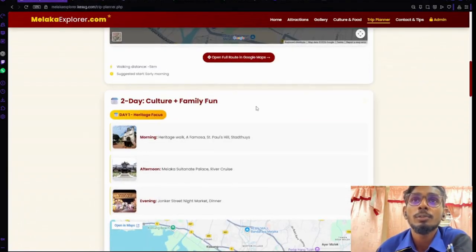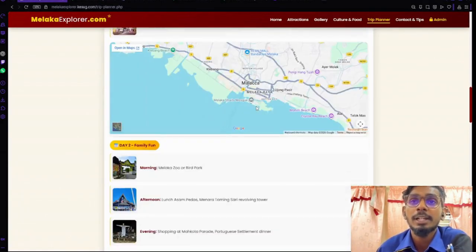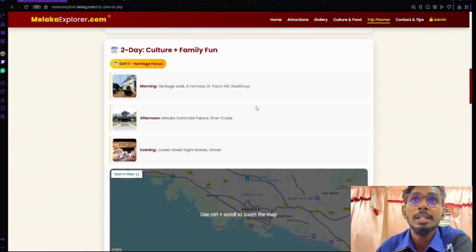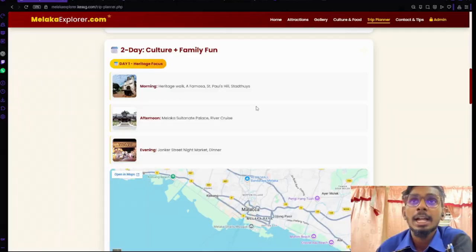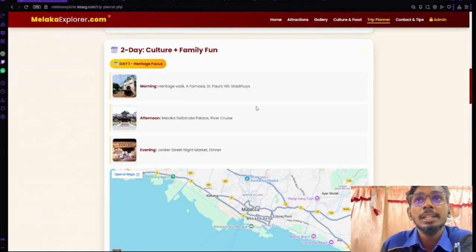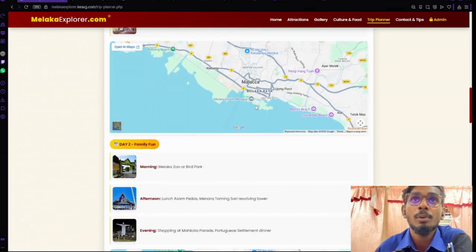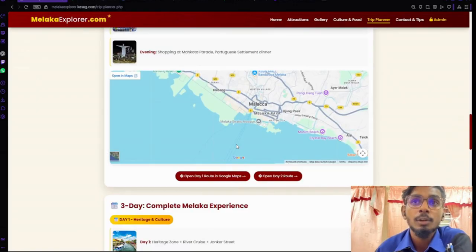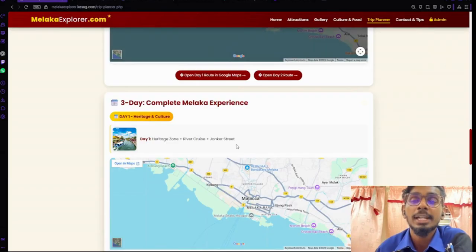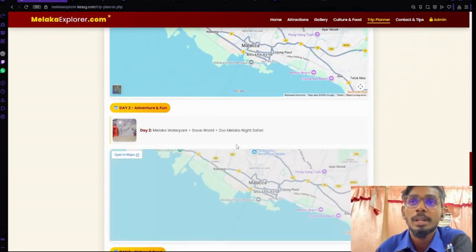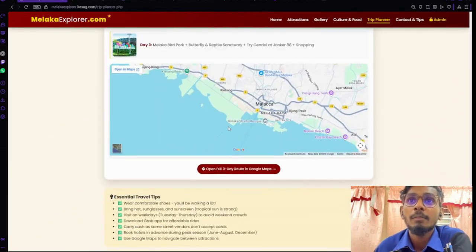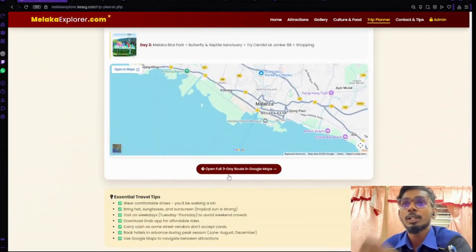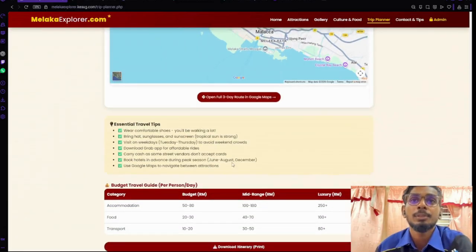If you look at the 2 day culture and family fun plan, we divided the trip into 2 days, which is day 1 and day 2. We also provide Google Maps links for the day 1 route and day 2 route. The same goes for the 3 day complete Melaka experience, where we have provided the full 3 day route on Google Maps.